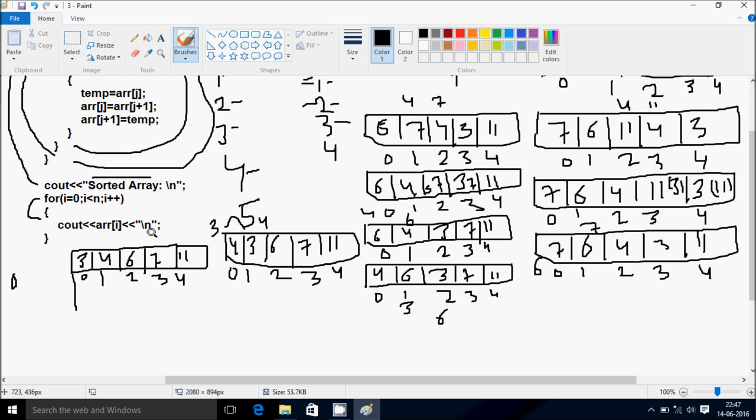Hereafter control comes to a new line. Again that goes up and increases the value of i, so i becomes 1 now. Check the condition 1 less than 5, condition is true. So in 1 position, this displays the element. So 4 is displayed and control comes to a new line. Hereafter i becomes 2 now. Check the condition 2 less than 5, condition is true. So arr[2] position, that displays the element, so 6 is displayed and control comes to a new line. Hereafter i becomes 3 now. Check the condition 3 less than 5, condition is true. So arr[3] position, 7 is there, 7 is displayed, and control comes to a new line.